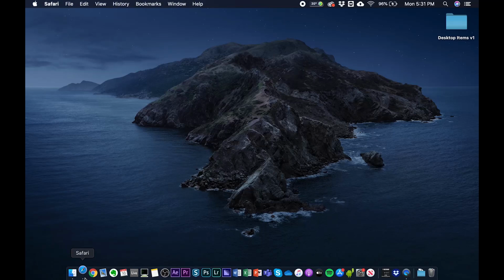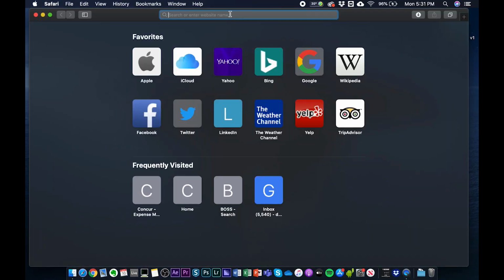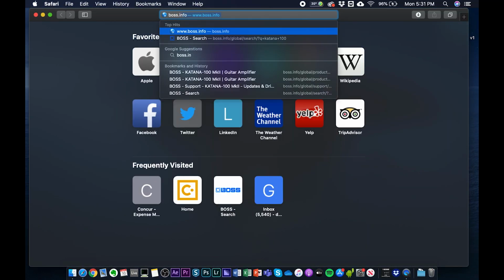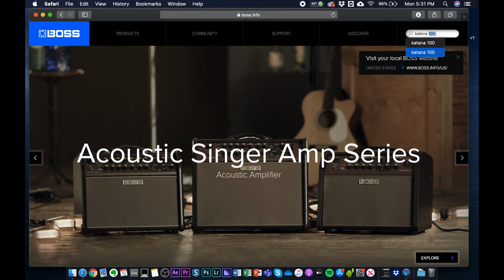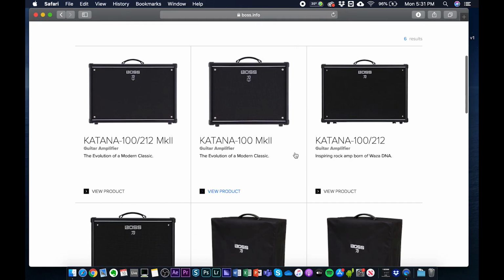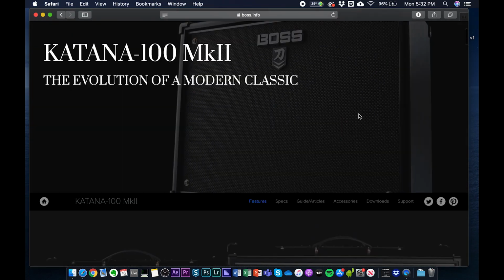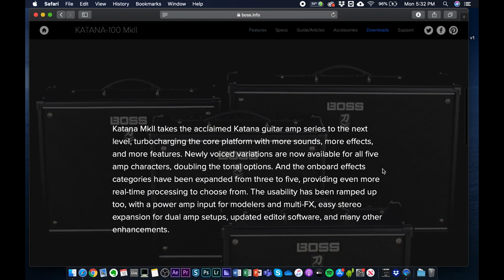So first, what we want to do is open up the web browser. We want to go to boss.info. All right, and we're going to want to go to the search bar. We want to type in our Katana model. I am doing this on a Katana 100. All right, we scroll down to the model that we have. Great, we scroll then down to the downloads tab.